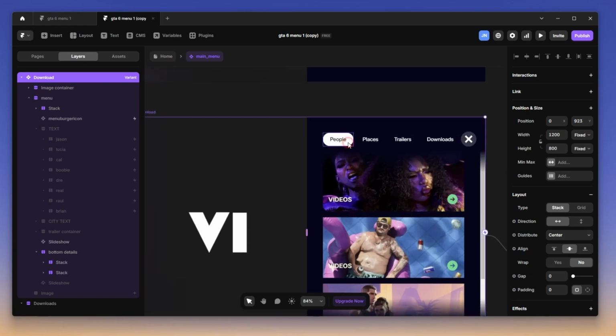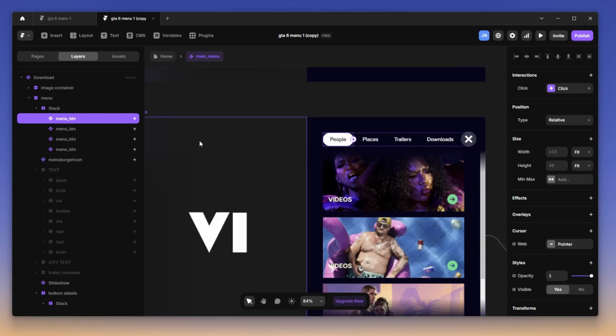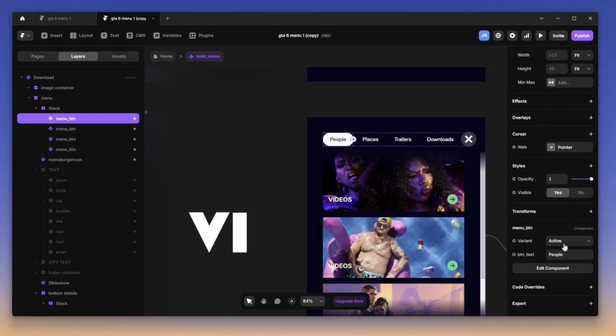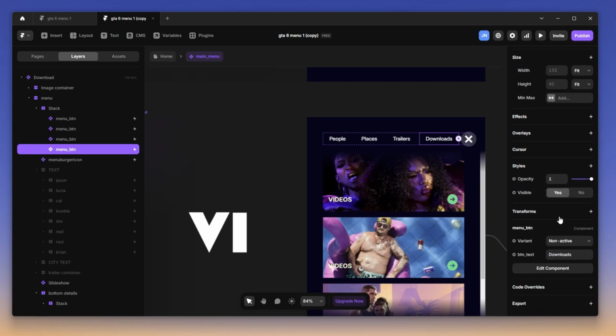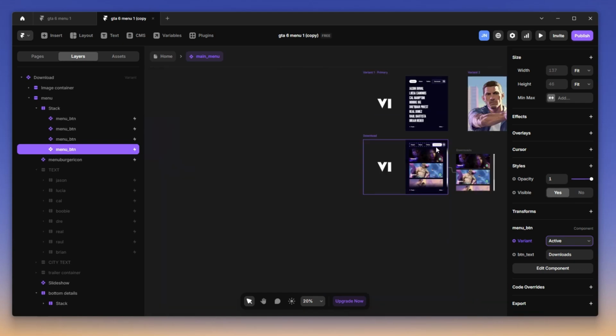Because this is not the people section, I'm just gonna come here to people and change this variant to non-active. Then, since this is the downloads bit, I'm gonna change it to active. So it means that once we get to this page, this downloads part is the one which is active.